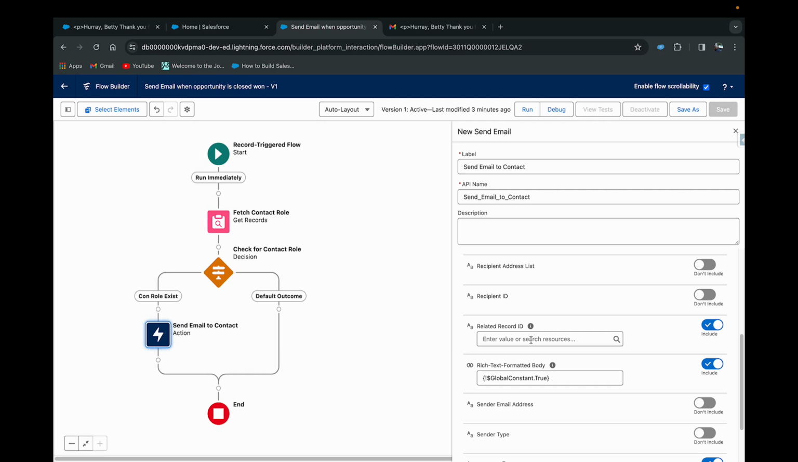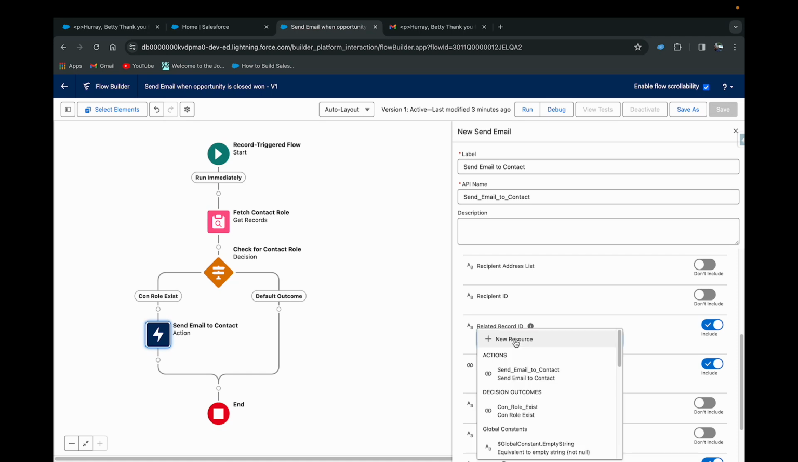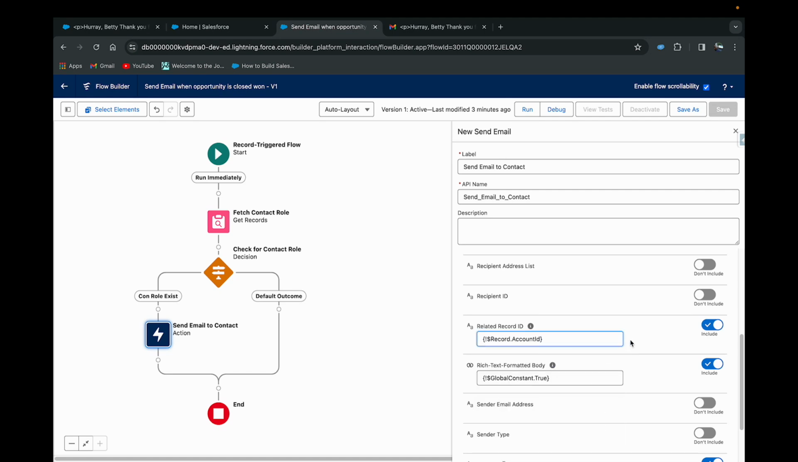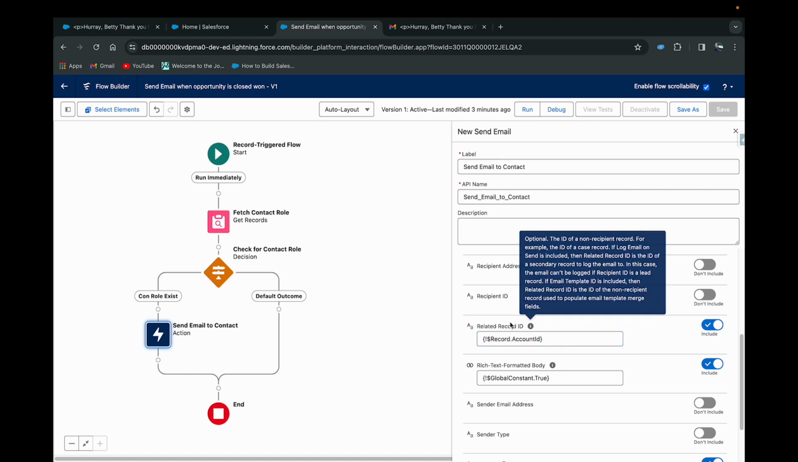Now in Salesforce, lead, contact and person account represent a person. Other than that, all are entities, or you can say objects, which do not represent a person. So here I am going to provide record.opportunity.account ID. So simply I provided account ID in related record ID, right?